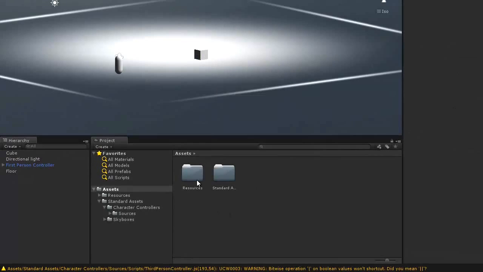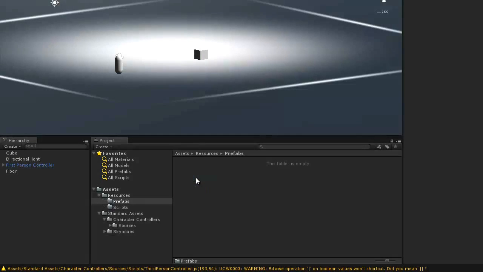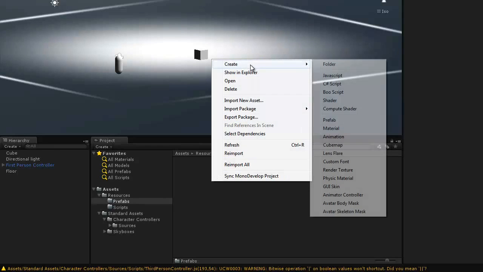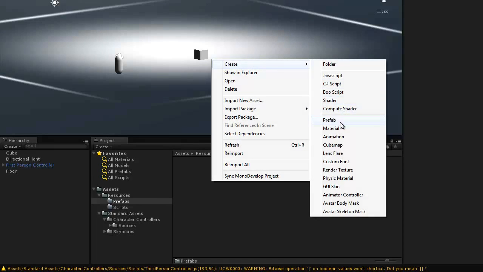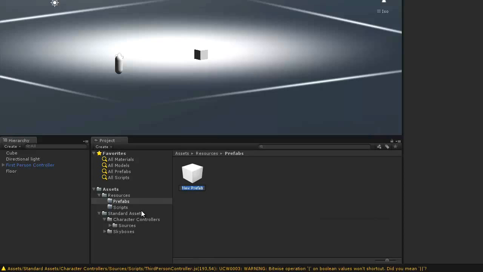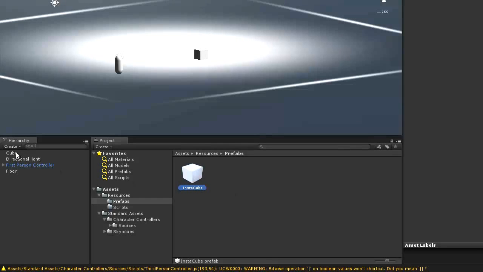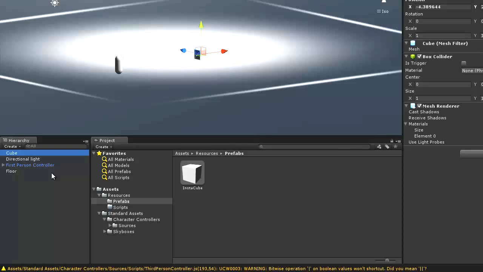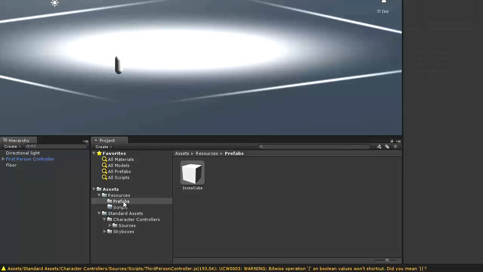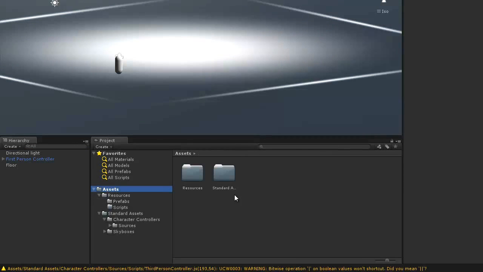Let's go into our resources folder and our prefabs folder. Right click, create prefab. And we're gonna name this Instacube. And to create a prefab is easy enough. Just grab that cube that we have, drag it onto our prefab, and that's it. And what we can do now is delete our cube, not the prefab, and we're ready to code.